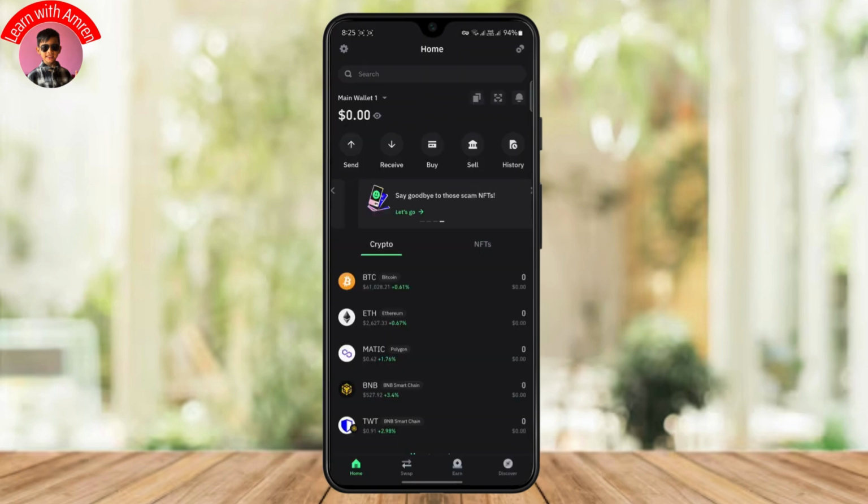Once you've logged into your app, you have to make sure that if you have any kind of crypto or money in your wallet, make sure to transfer it to another account so you don't end up wasting your resources. Yeah, make sure to do that. And now let's get into how you can delete it.